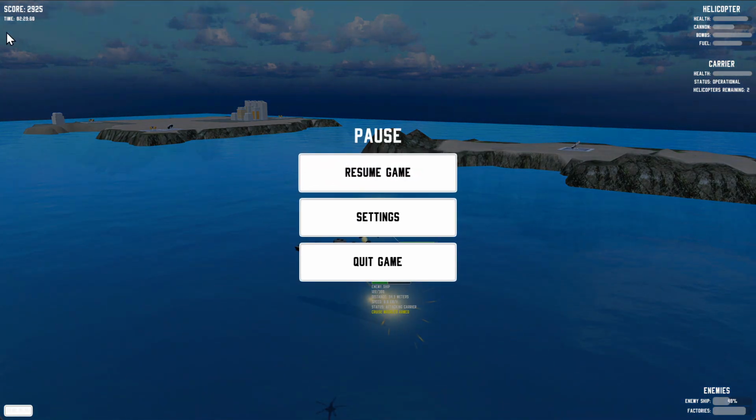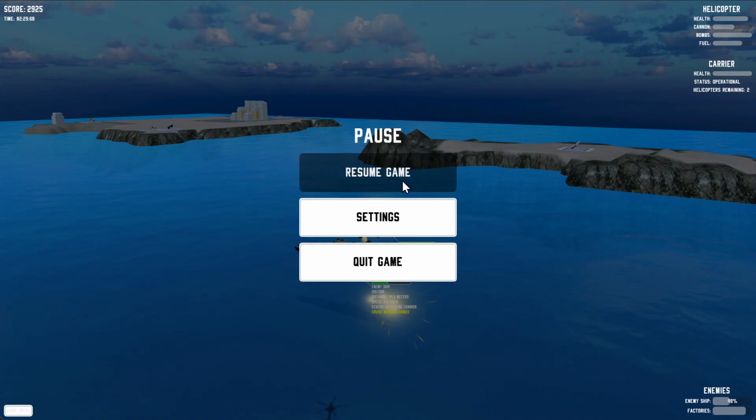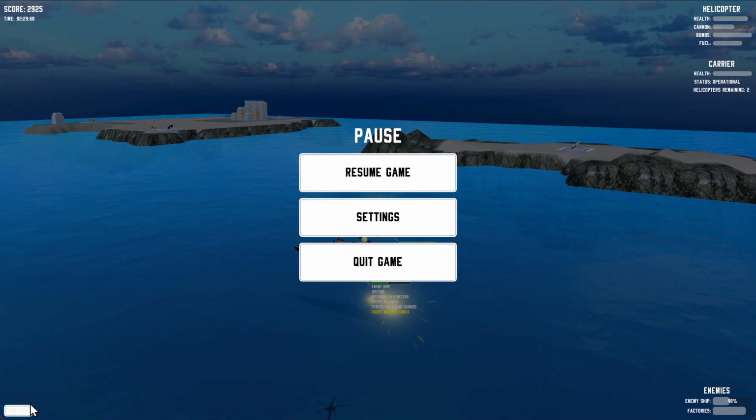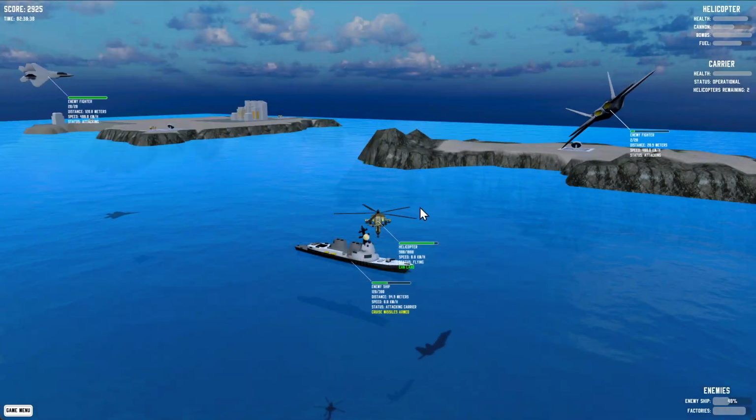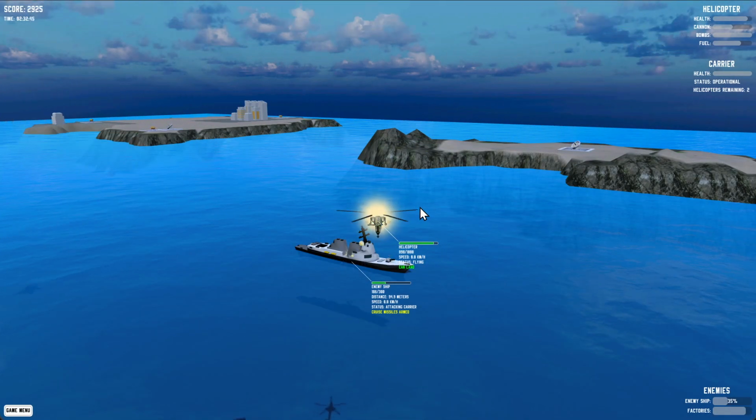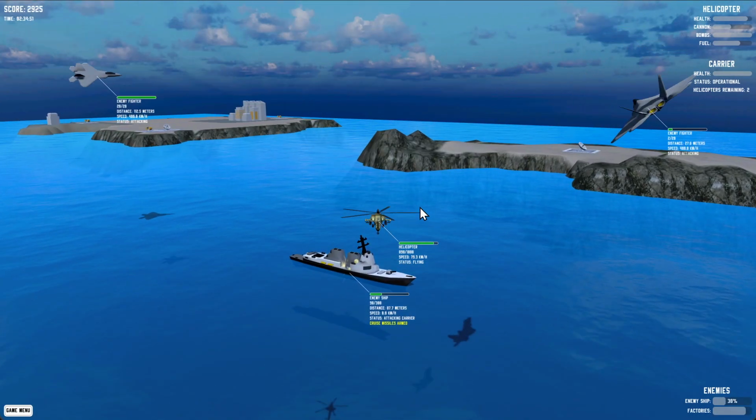So this pauses everything. And you could go to settings, or you could resume the game or quit the game. It's actually quite useful. If there's a phone call, you just click on game menu, you stop, and then you resume the game. So that's been done too.